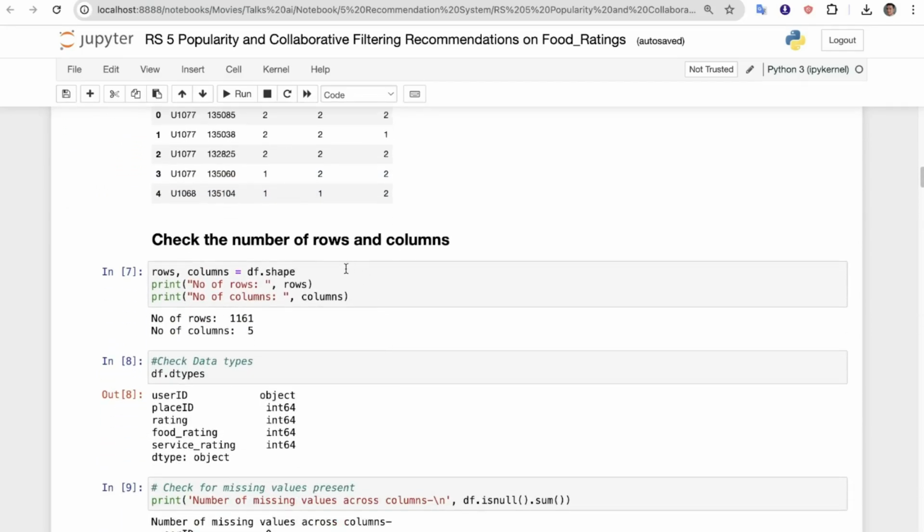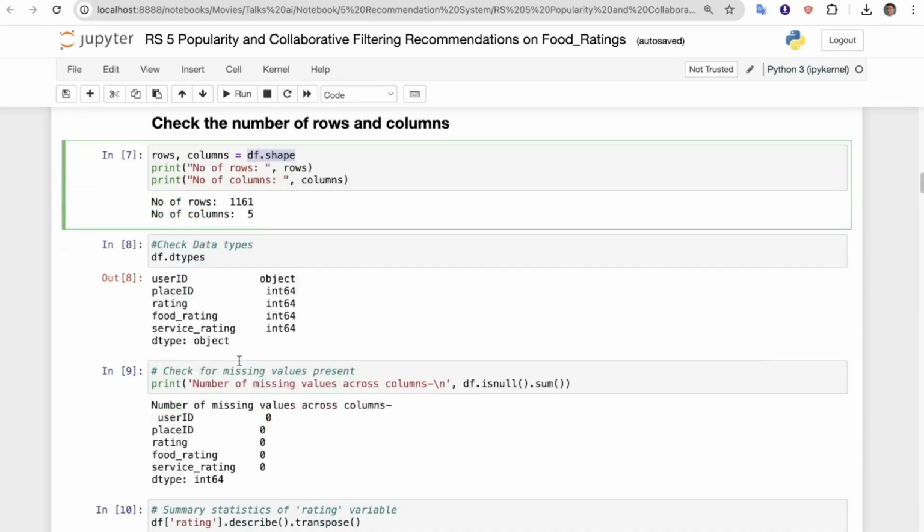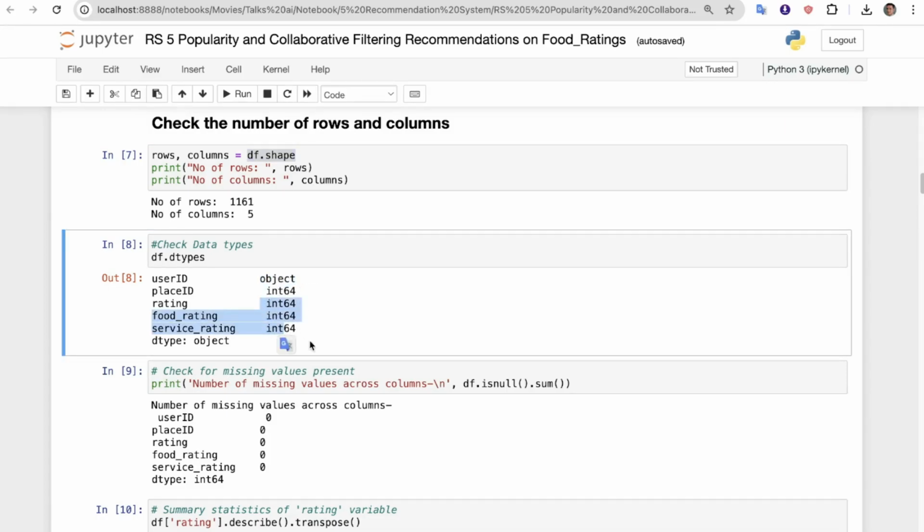Now check the number of rows and columns. So we have the number of rows as 1161 and number of columns as 5. This is how you can get rows and columns, df.shape, because df.shape always returns rows and columns. Now checking the data type. So this is the data type of all our 5 columns. User ID is of object type, the rest are integer.